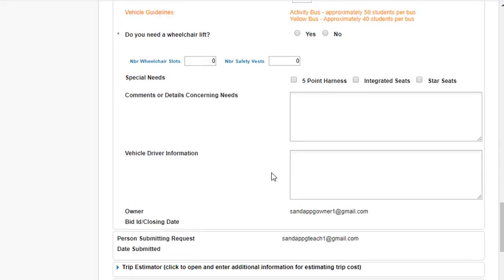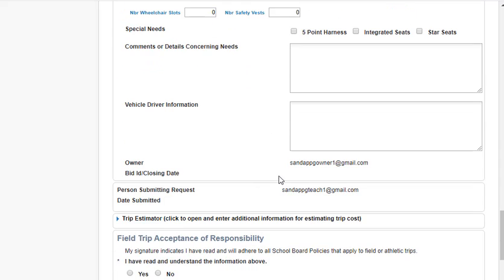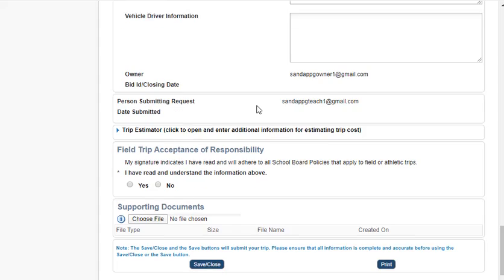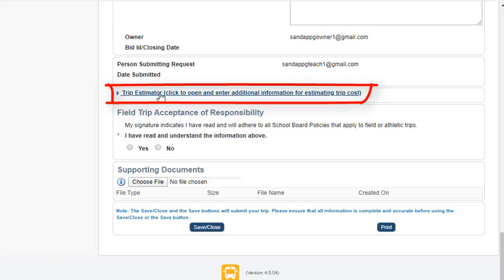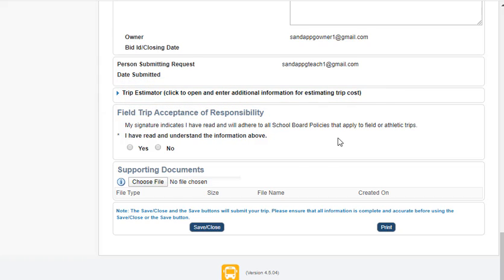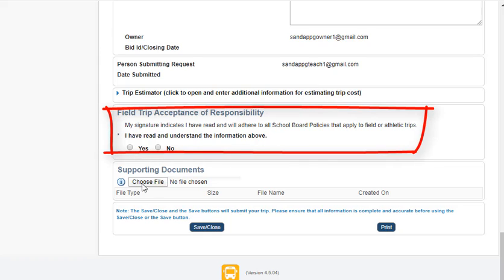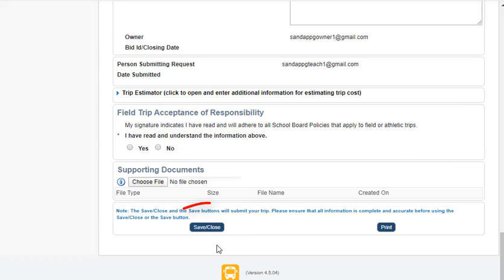So all of this is there for your experience. Once you have filled out all of the required fields, and you will have to fill out everything that's required, you'll scroll all the way to the bottom and notice that there is a trip estimator. If you click this, it will expand and give you an idea of how we can provide an estimated cost of the trip. You'll have to accept responsibility for the trip and then save and close it.